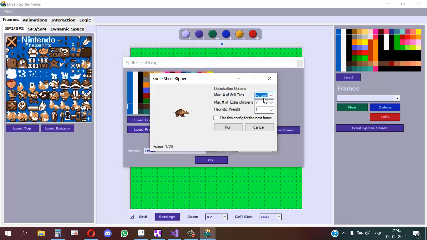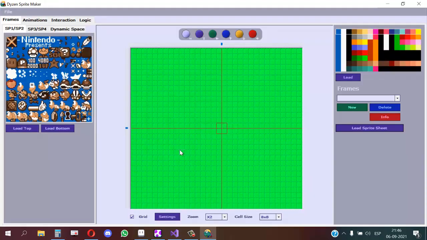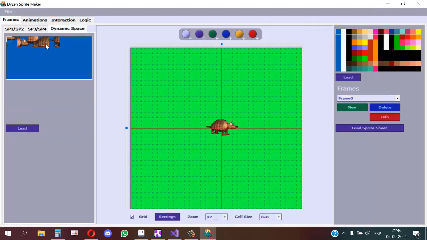The first and second option, if the value is higher, then the algorithm is slower but more optimal. The last value, if it is higher, is faster but less optimal. In this case, I will select this configuration that is the slowest possible but the most optimal, because this is a very small sprite. Now we can see that the sprite sheet was ripped and we can see the dynamic space for each frame and we can select the tiles on the canvas.